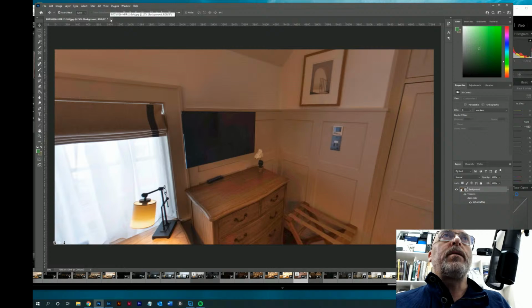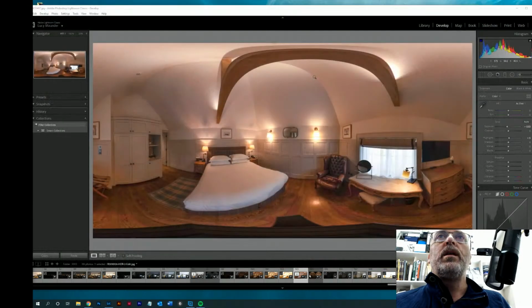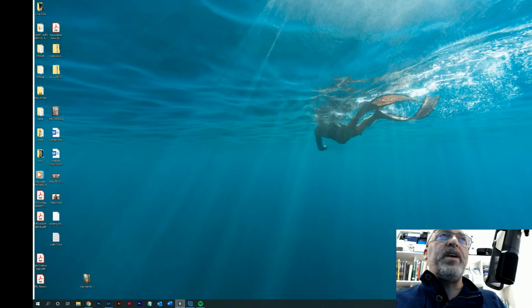Okay, I can now close this down. Don't want to save that. In fact, I'll get rid of Photoshop altogether and kill Lightroom. And now we go to the 3D software. So I'm using 3DVista. Now, there are dozens of virtual tour software manufacturers. Some of them are very basic, and let's just do that one.